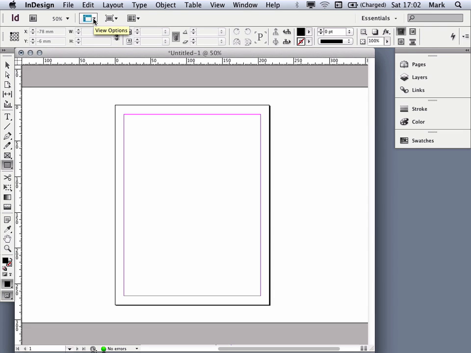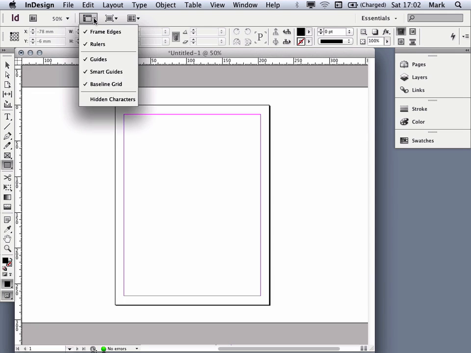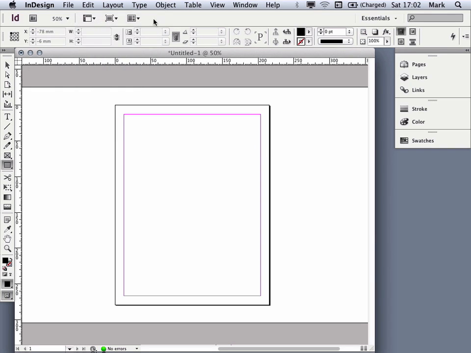Now along the top, we've also got some other options. One particular one is view options. So we can see here that we can see our rulers, which are these elements along the top, guides, smart guides, baseline grid, things like that. Things that will help us actually in the document to make the layout.